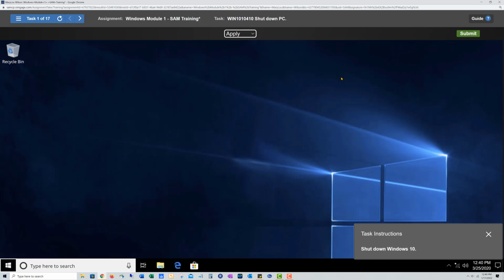It probably doesn't look like yours, but regardless of whether it looks like it or not, it acts like it, and it contains the same links that yours will contain, as long as you are operating on a Windows 10 operating system. And of course, that's what we're teaching in this class. So look first in the upper left-hand corner. It tells me that I'm on task 1 of 17.